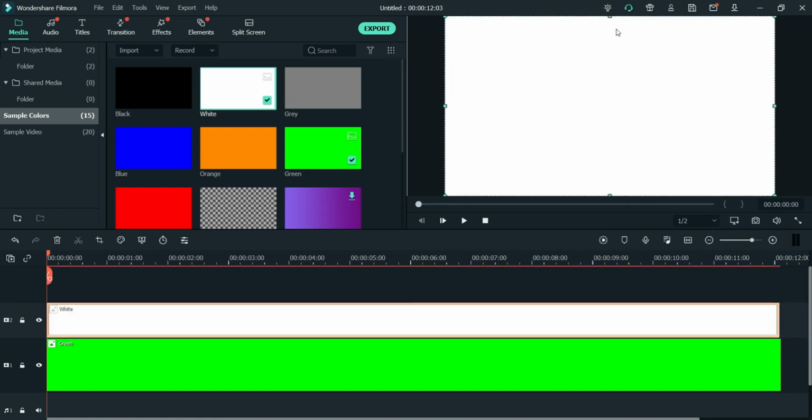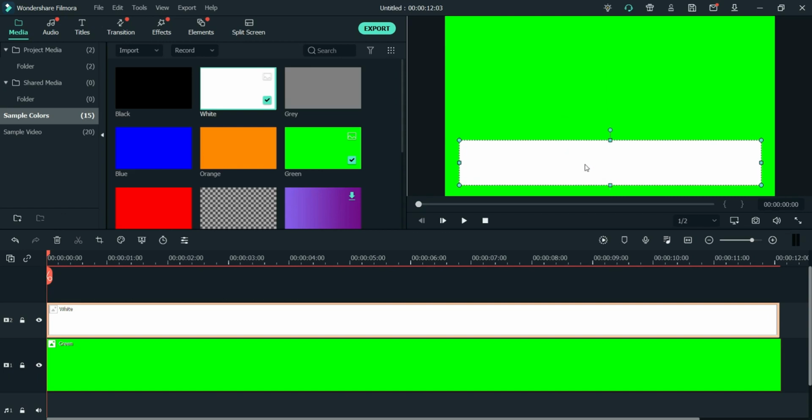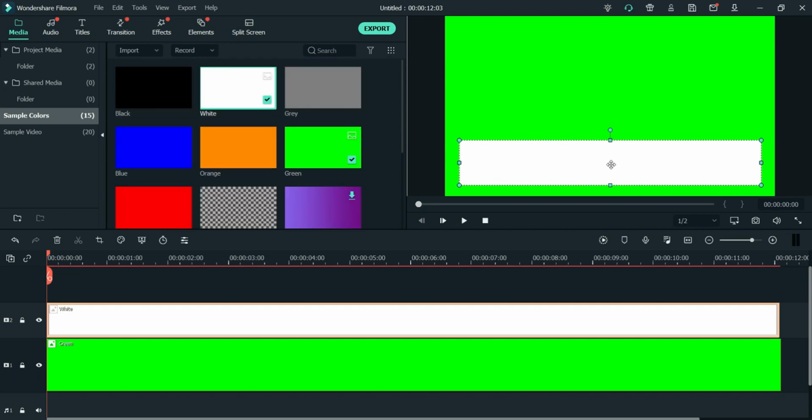Okay, now resize it, make it small, and on this white color we will be having our subscribe animated video and the logo and the text. So this is the white background. If you want any other background, you can choose from these backgrounds, or if you want, you can create a new background and then put it here. So this will be the background of our animation. This is the green screen and this is the white screen.